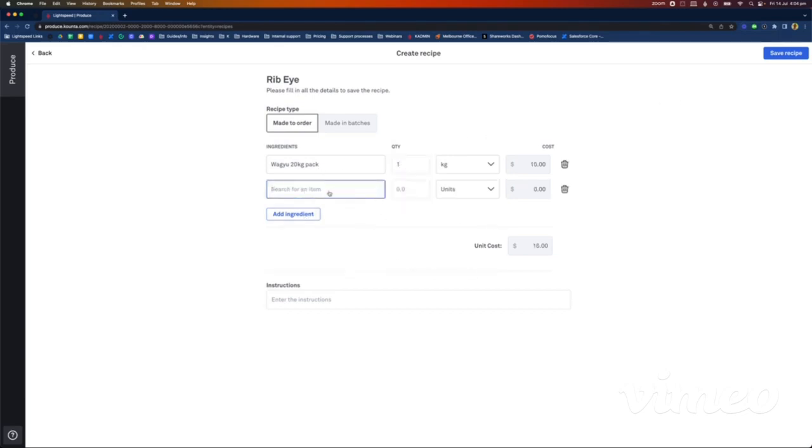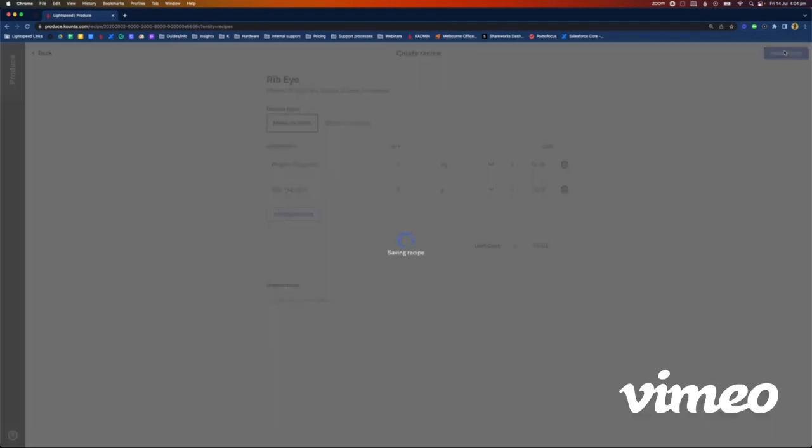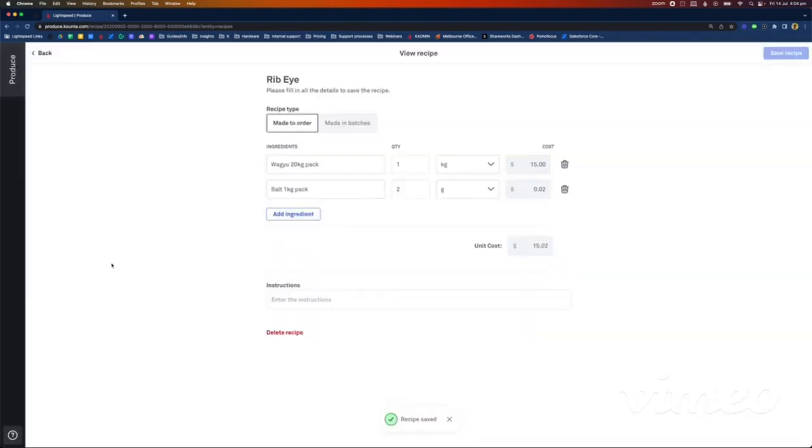I need a bit of salt as well. Salt 1 kilo pack here. Let's say that I'm putting 2 grams of salt there. And that gives me the cost of my dish here. So just like for the beverage, it's a really similar sort of process where you want to create your stock items first and then use them to build your recipe.